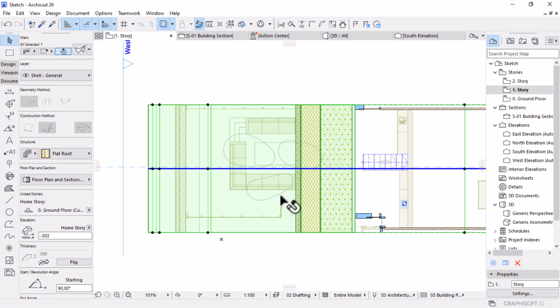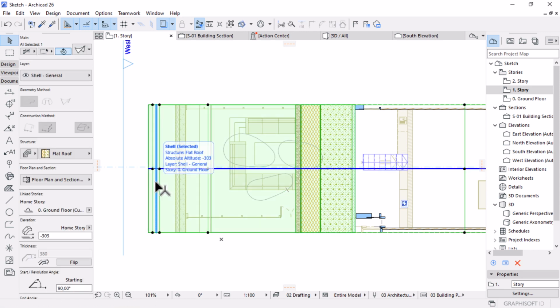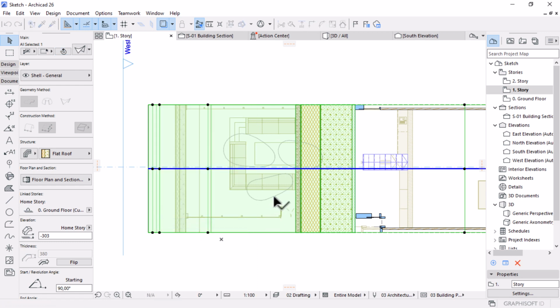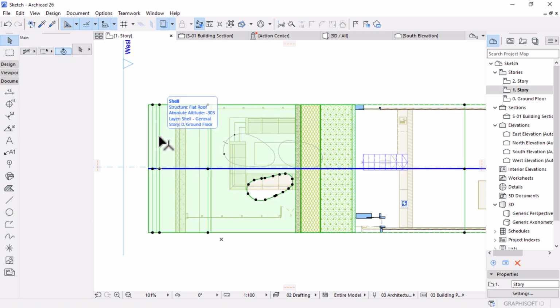I think it's magic wand. Oh, let's do it again. Right click, create a hole, magic wand, yes, and then select this one. Oh, sorry, I'll select that again.